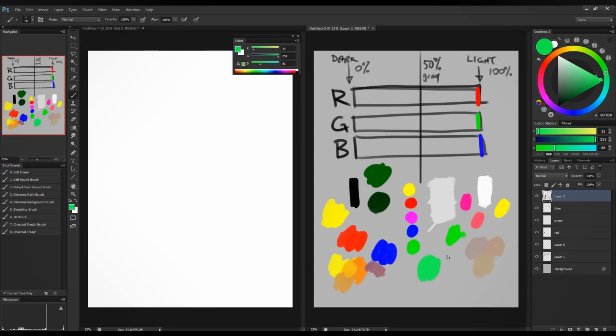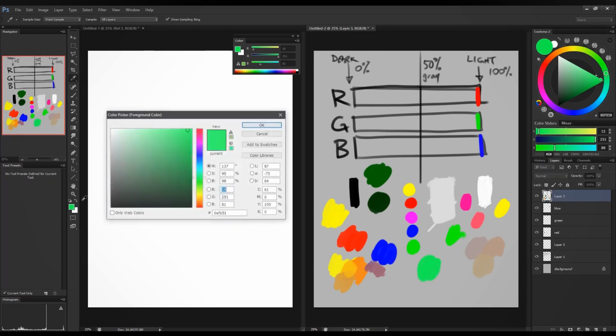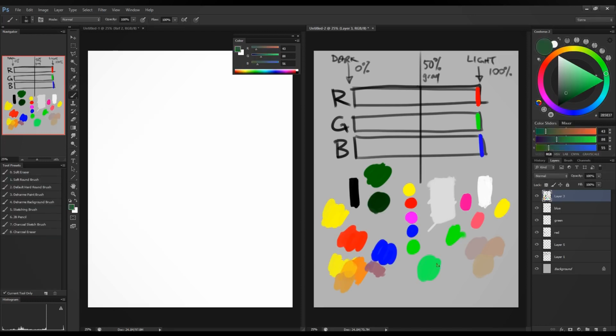And then if they want a shadow of that, they might just go down and darker, maybe like that, and then they make a shadow like that. And that's kind of ugly, I feel. And it doesn't really change the hue at all. So you end up with pretty dead colors because they're just not exciting like this.